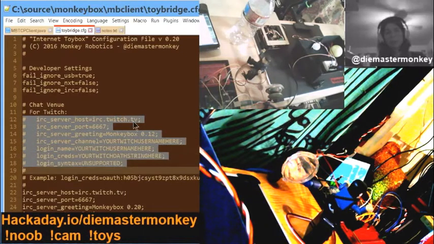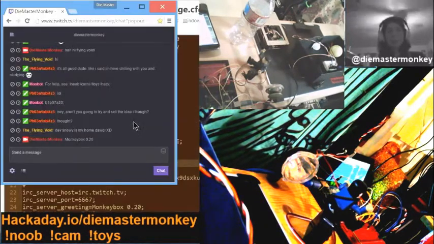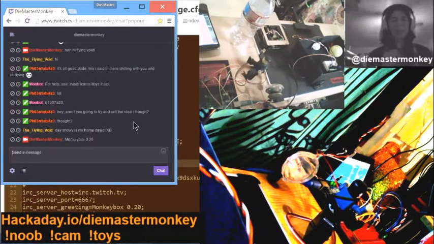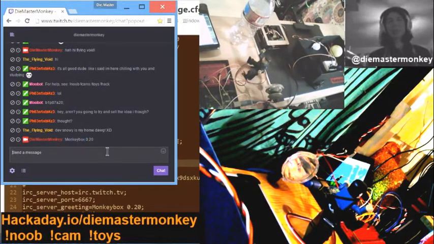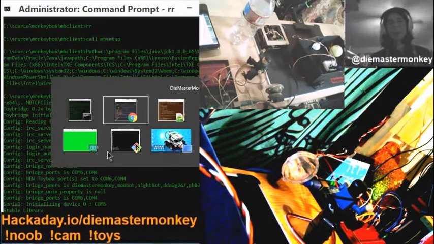There's a section for configuring the IRC credentials. A little bit of background: Twitch chat is IRC, as is the means powering the chat behind several other venue systems like that. You'll see in the chat that Dive Master Monkey seems to have said Monkeybox 0.2, but that actually came from the bridge program, which is running right now. When it logs in, that's the only thing it ever says in chat. It's just to tell you that it's there.